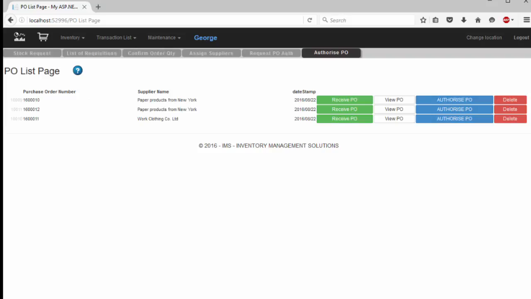So on this screen, the relevant party can receive stock, view the purchase order, authorize it, or delete it. So obviously you can only receive stock once a purchase order has been authorized.